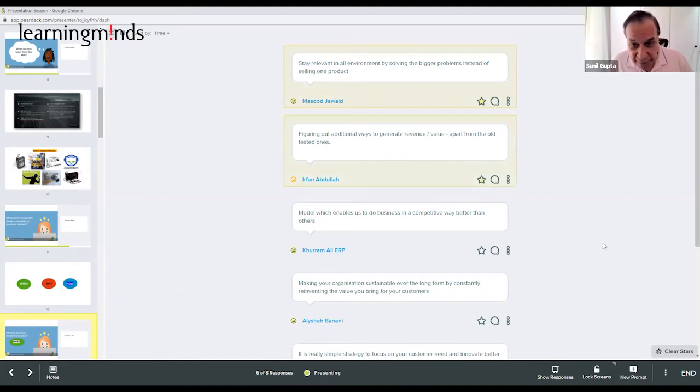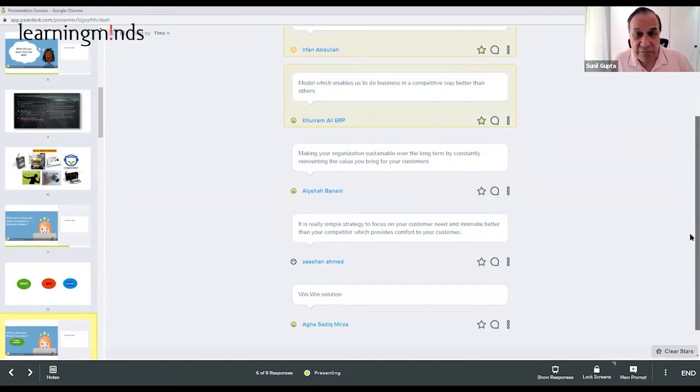A model which enables us to build business in a competitive way better than others. So how do you be the value differentiator? More so in difficult times, making your organization sustainable over the long term by reinventing the value you bring to your customers. Wow, brilliant. And a simple strategy to focus on your customer needs and innovate better. Awesome. All of that, you're right, will lead to a win-win solution. I'll give you a star for that.